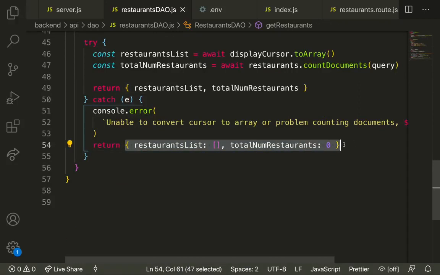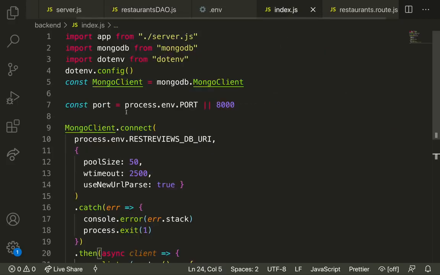Okay, let me save that. Now we'll use the methods that we just added to this file to access the database from our other files. So let's go to index.js.